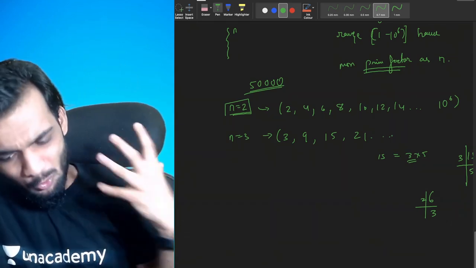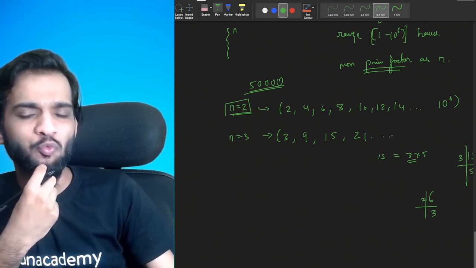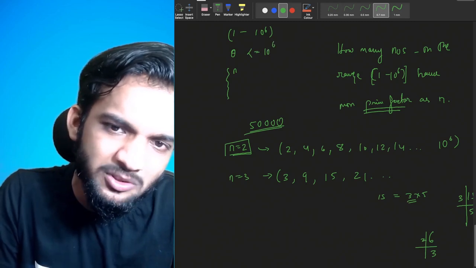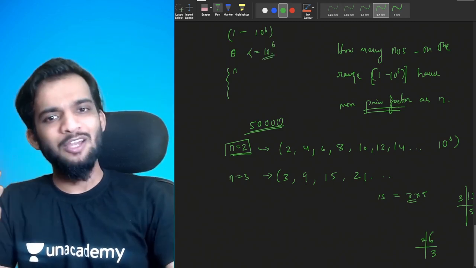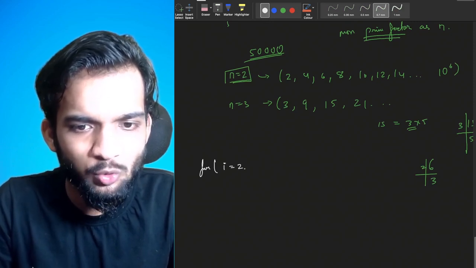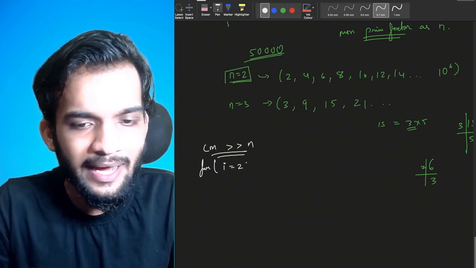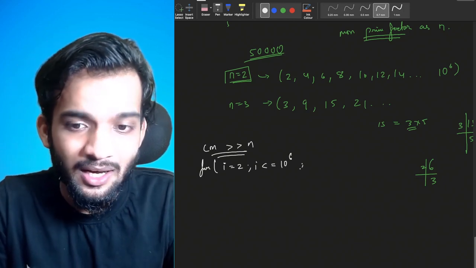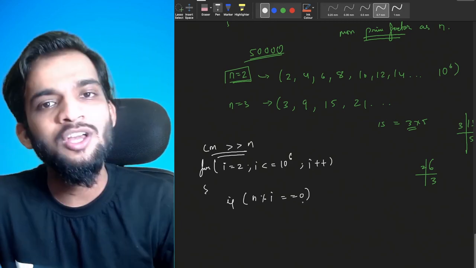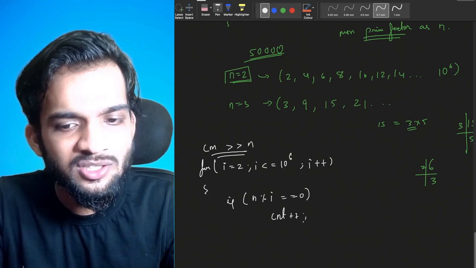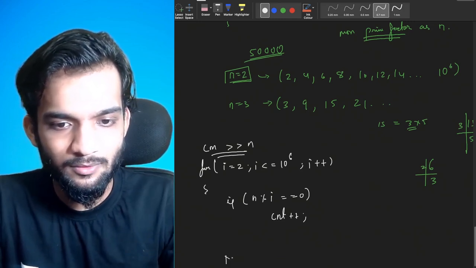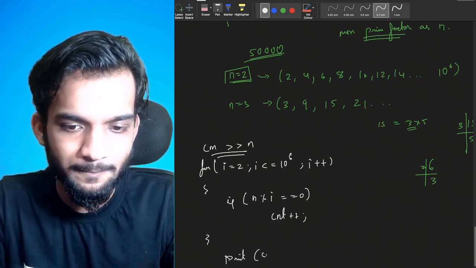So that is the notion of how to solve this problem. Obviously, brute force won't be efficient, because imagine you have a lot of queries, somewhere in the range of 10 to the power 6. The brute force is something like this: i equal to 2, and i goes on till 10 to the power 6, i plus plus, and if n modulo i is equivalent to 0, you do count plus plus, and at the end of the day you just print the count, correct?